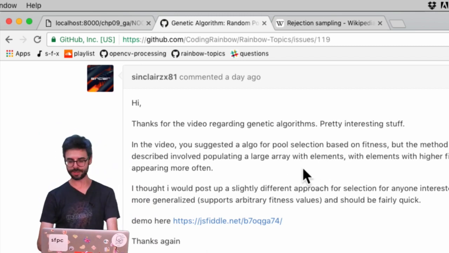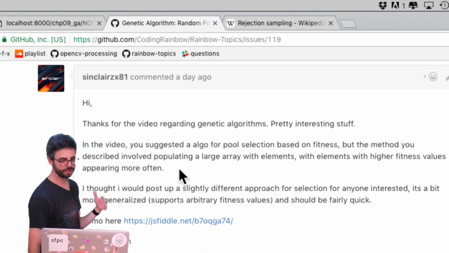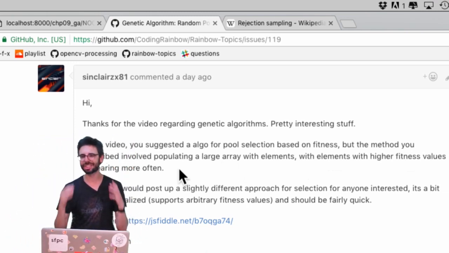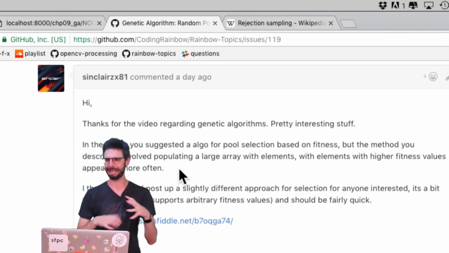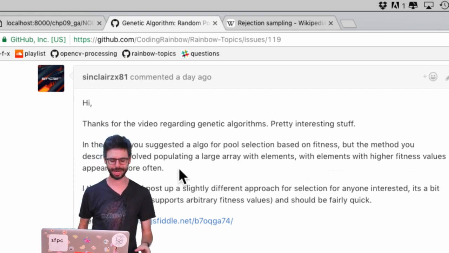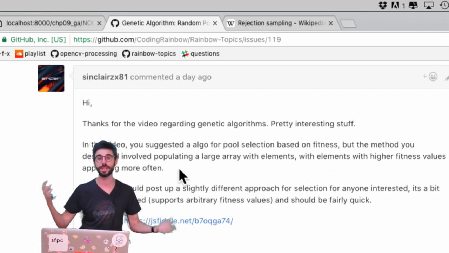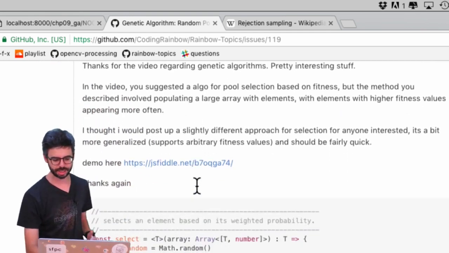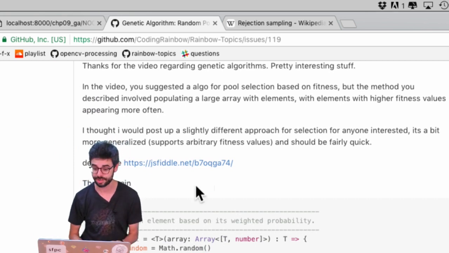And the reason for this, as Sinclair writes, is the method you described involves populating a large array of elements. You might have noticed while I was doing the Smart Rockets coding challenge, there was a lot of stuttering at the end of the generation. So this can really be a problem. Suddenly I made this array that has like 100,000 or 1,000,000 elements in it, and things can run really, really slow.